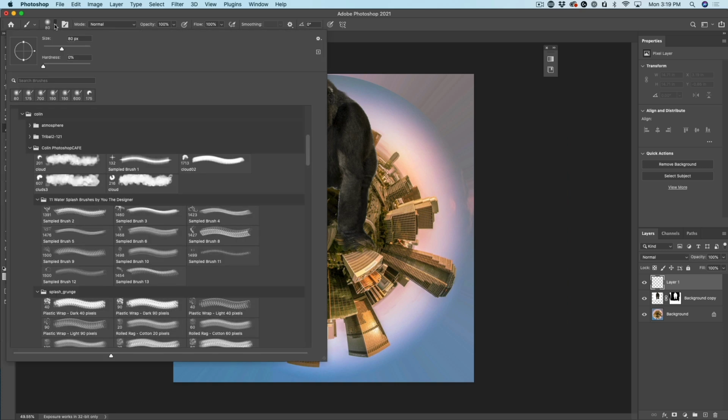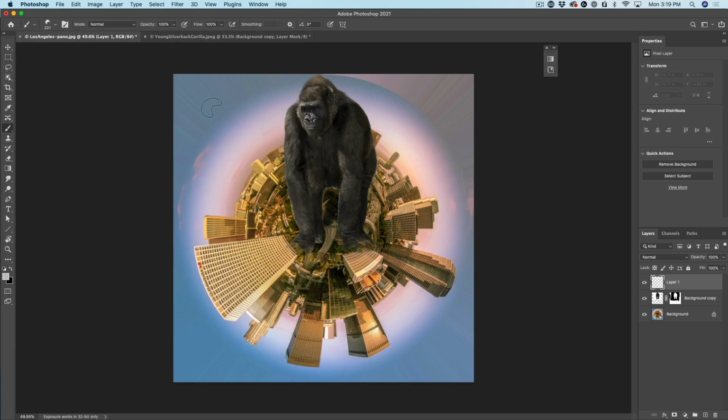And then we're going to go down and we're going to use a cloud brush that I created. So if you want to know how I created this cloud brush, let me know in the comments. And I'll make a tutorial if that's something you guys want.